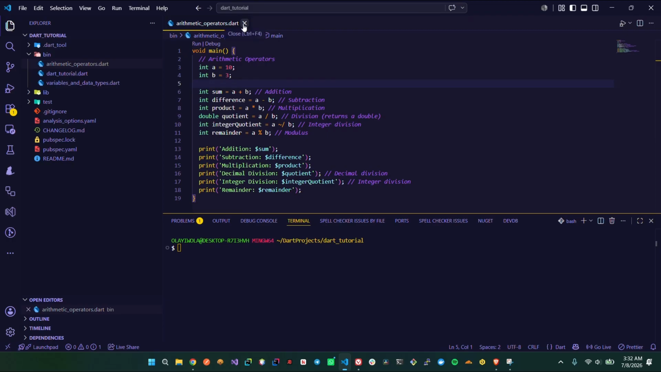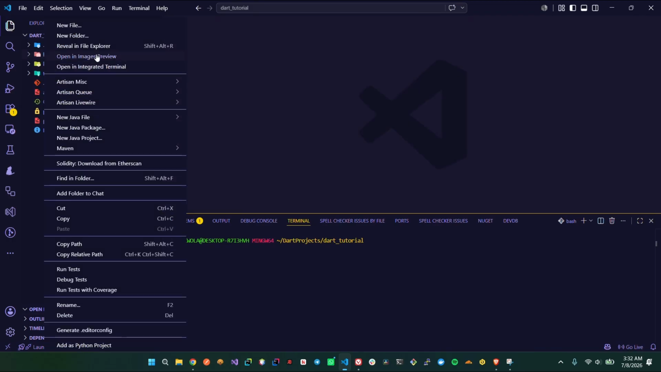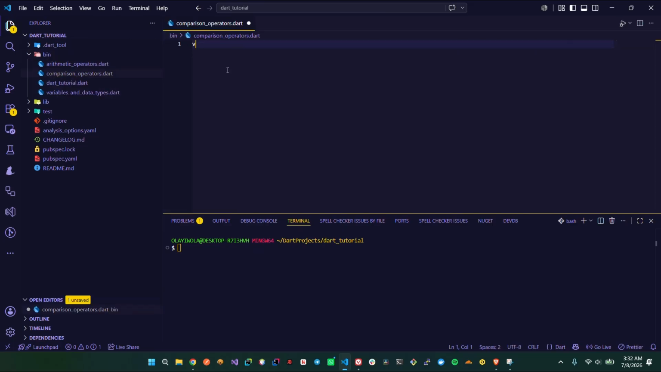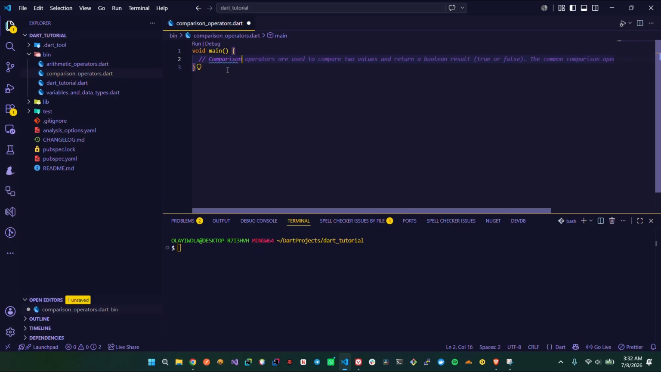Okay, let's close this and open another file, and I would love to call it comparison operators dot dart. All right, definitely we have void main, and this is our block of code.